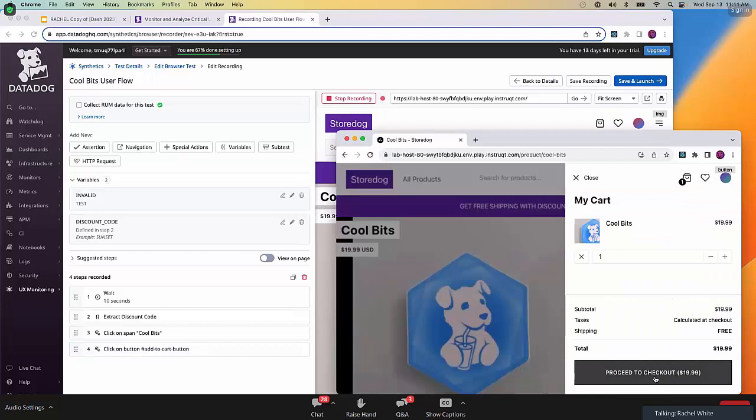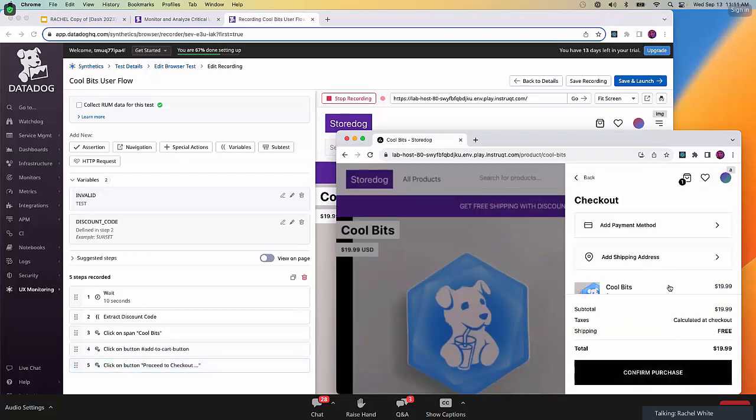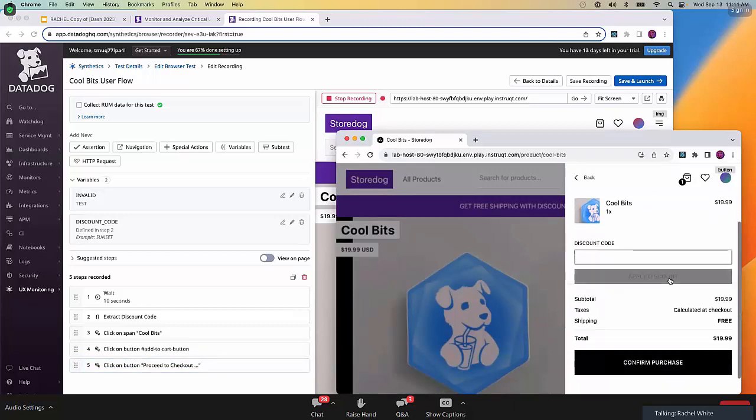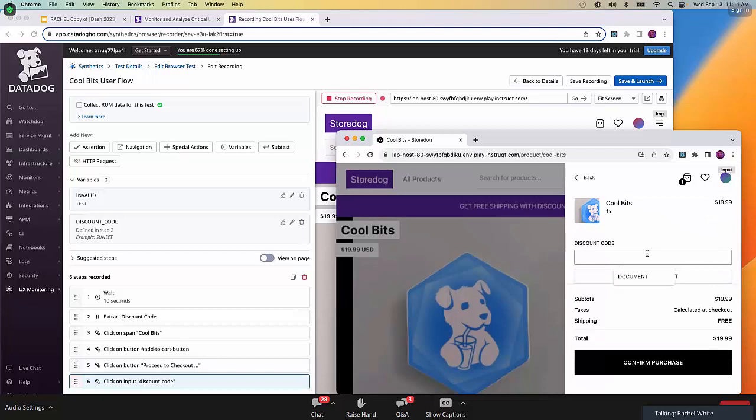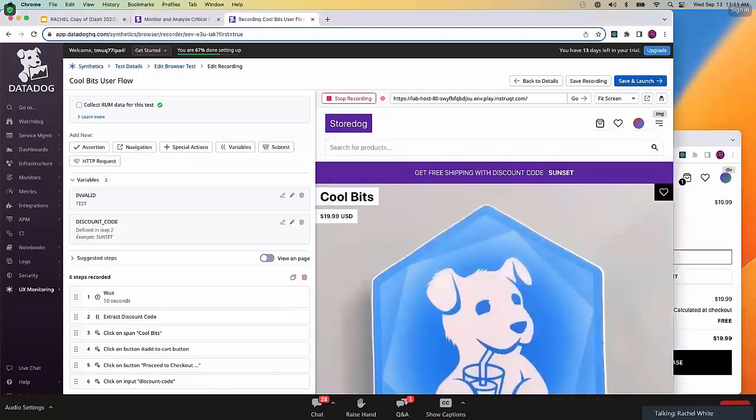And then we are going to proceed to checkout. And what we're going to do now is focus on the discount code input, and we're going to enter an invalid discount code. So what we're going to do is switch back over to this UI.